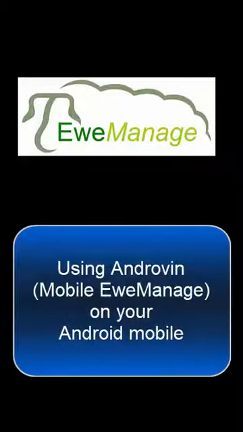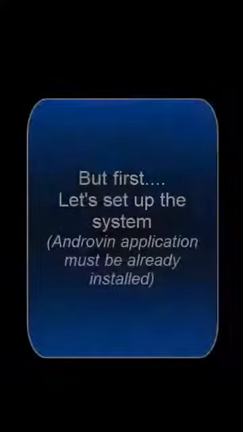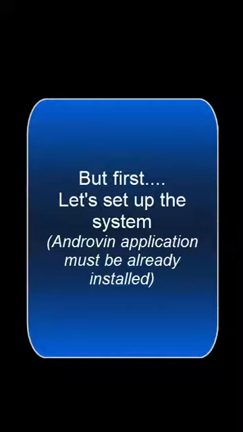In this next video, we will review the use of Androvin, which is the EweManage mobile installed on your Android phone or Android tablet. But first, we have to make sure that the system is properly set up.